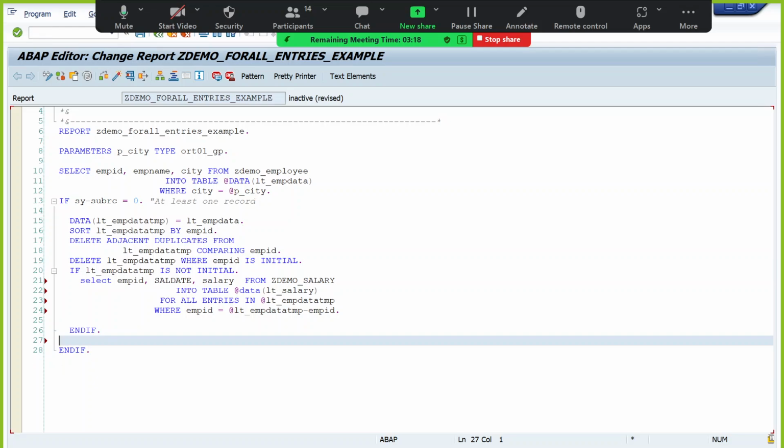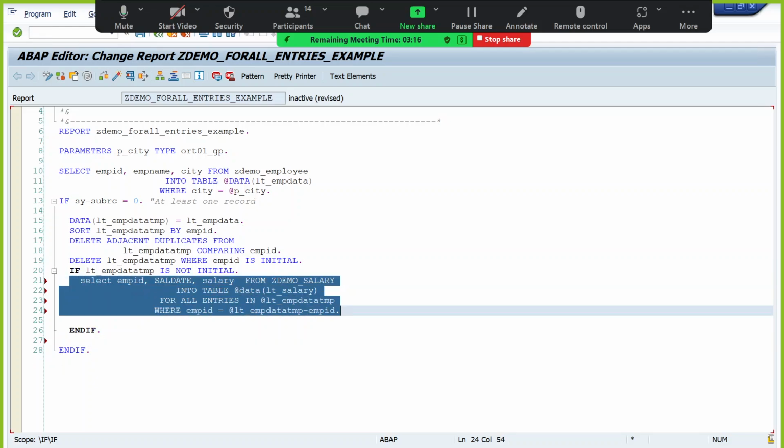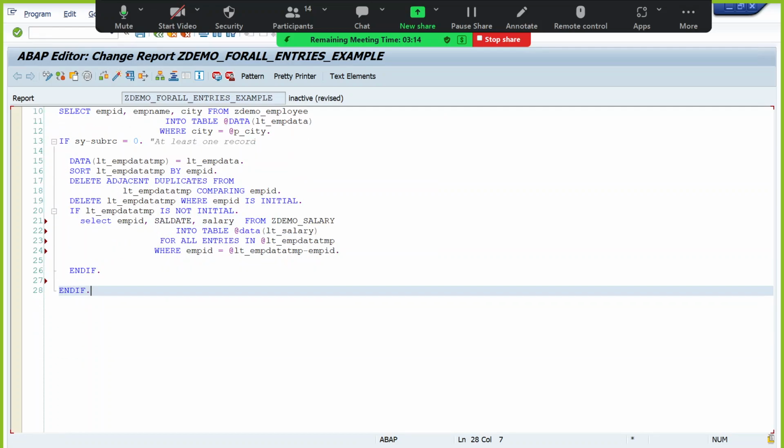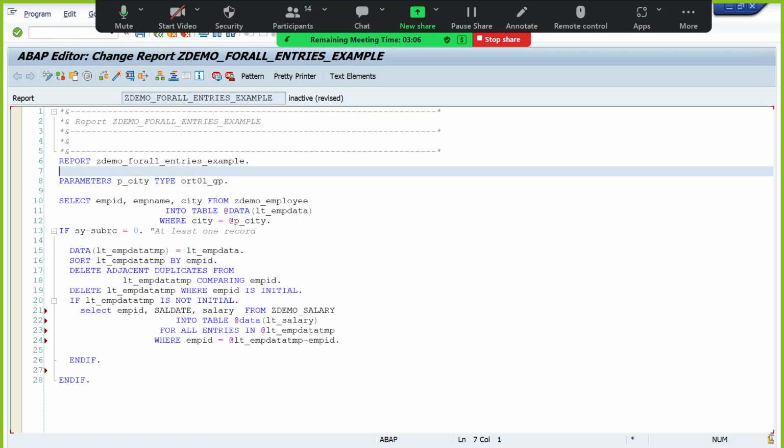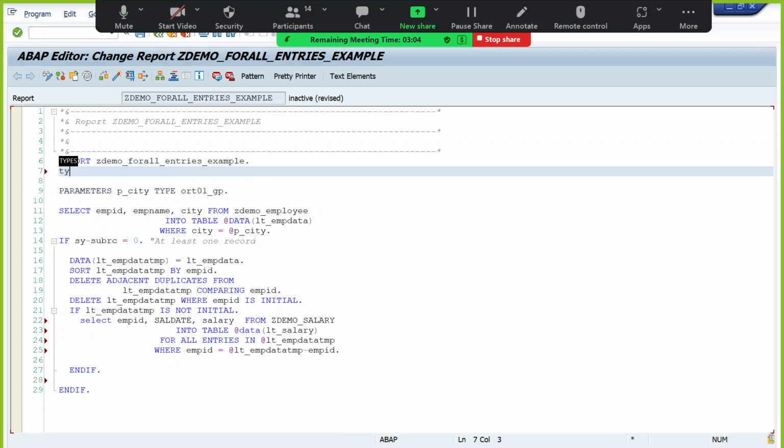Now we have selected data from the item level table, that is the salary table. Now to merge the data, to merge both internal tables' data to generate one common output, what do we need to do? We need one type structure. Define one type structure.